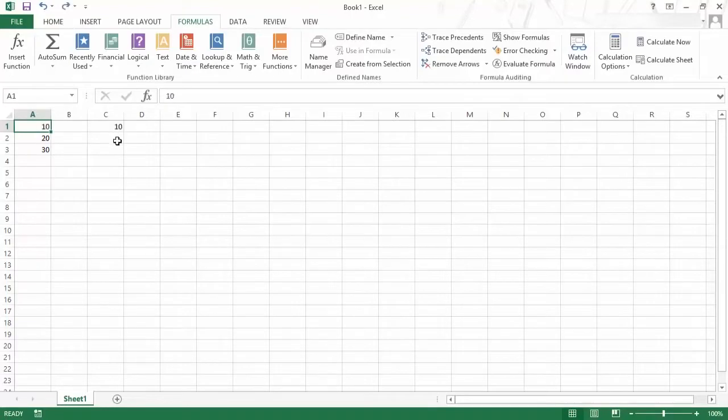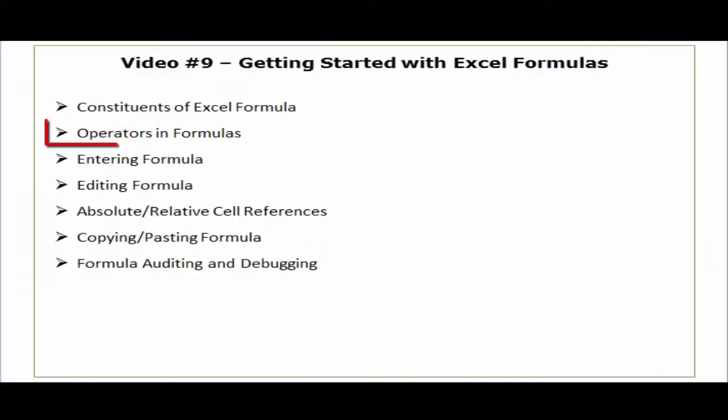And the last thing that you can use is an operator. So for example, here I type equal to A1 plus A2 and I hit enter, and Excel has done this calculation for me, and here this plus sign is the operator. There are multiple operators in Excel formulas. So I can, for example, use equal to A1 minus A2. Similarly, I can use other operators. So let's see what are the operators that can be used in Excel formulas.